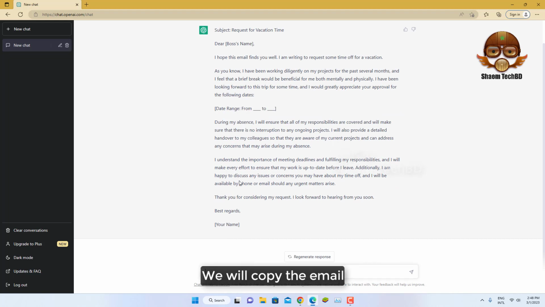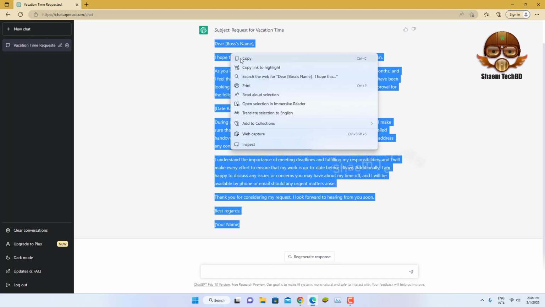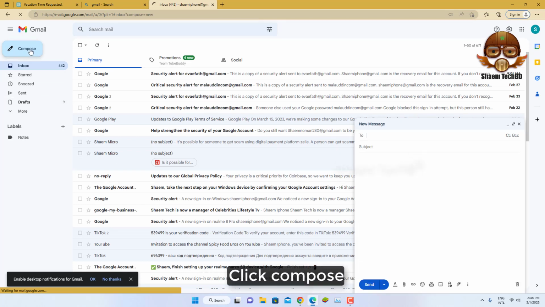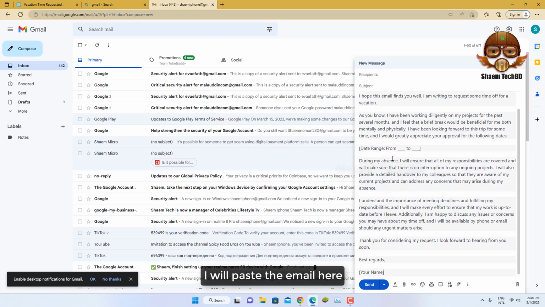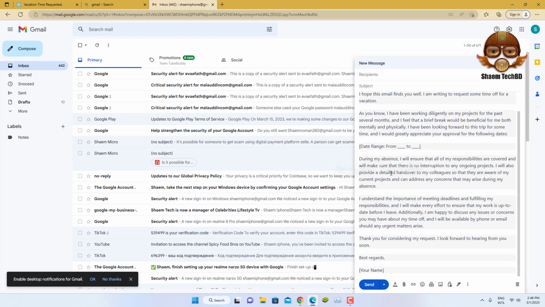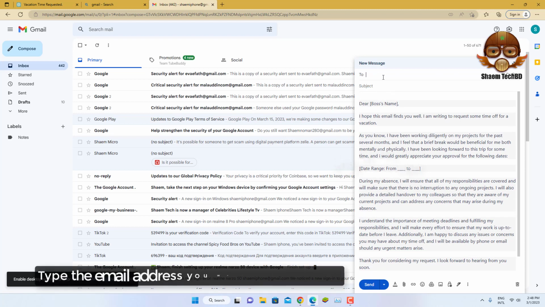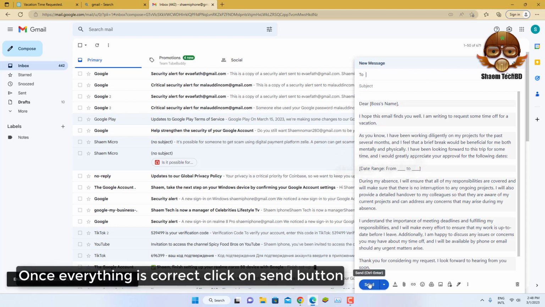We will copy the email. Now I will open the email. Click compose. I will paste the email here. Change the name here. Type your name here. Type the email address you want to send to here. Once everything is correct, click on the send button.